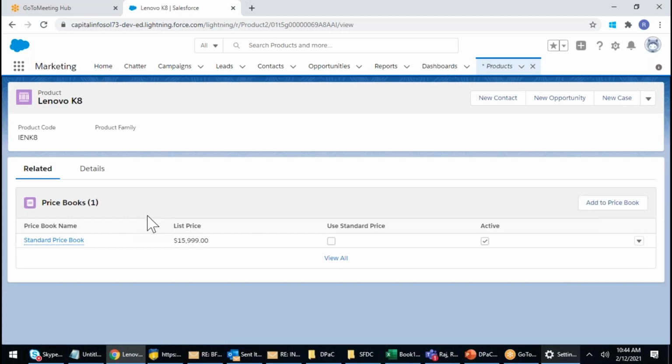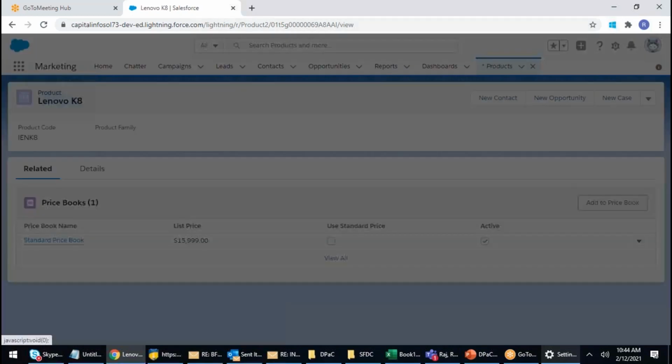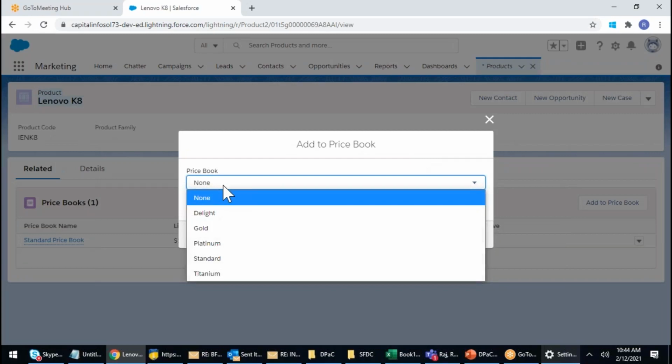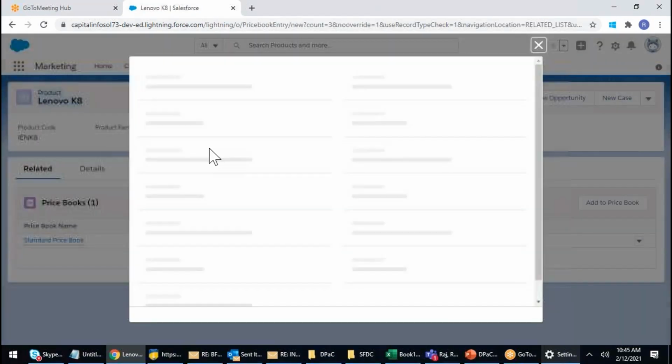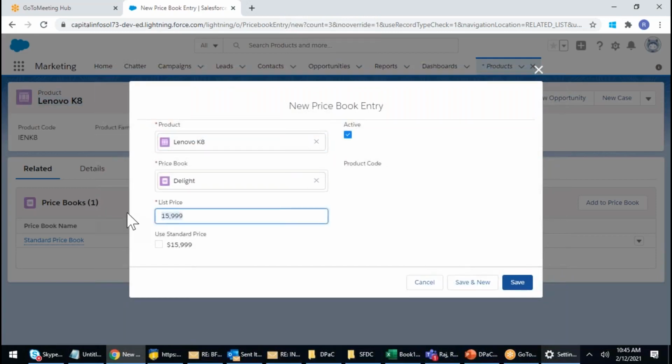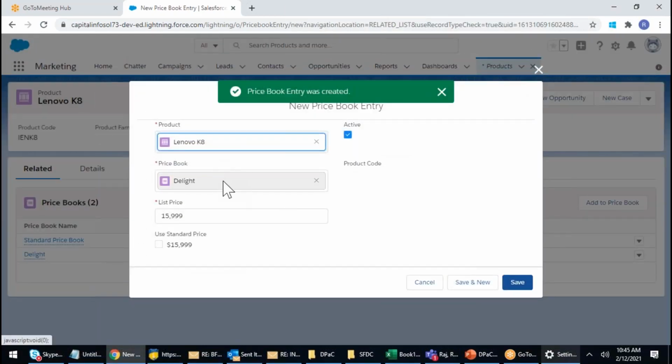Whenever you add from a product, you have to add one by one price book. For example, now I'm in the product. Now I click on price book. I have to add one by one. Delight, currency. Next, what is the price for Delight? I will say 14,999. I click on save or save and new. One by one I have to add.